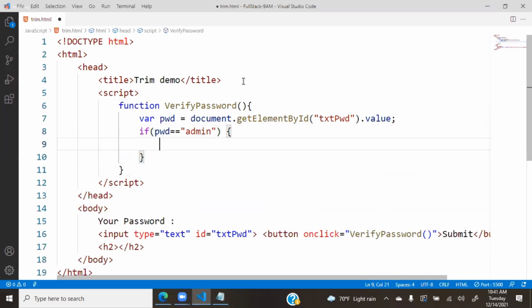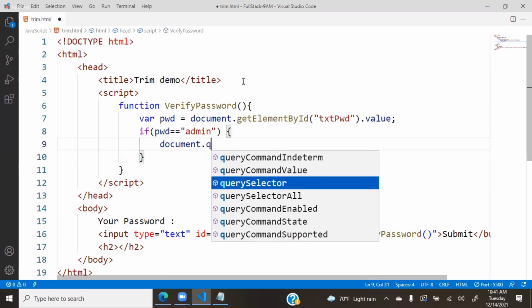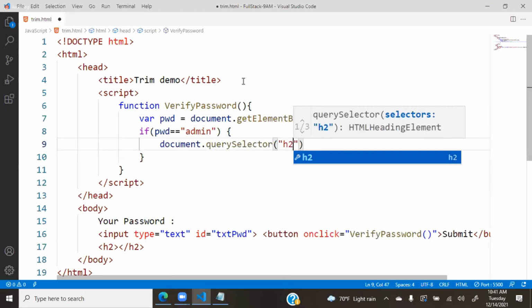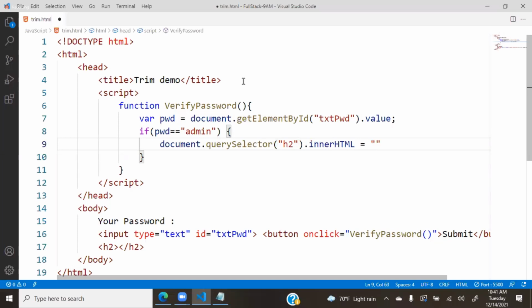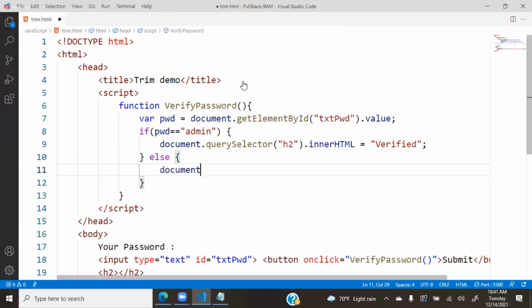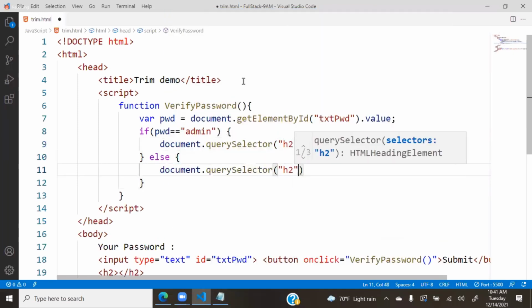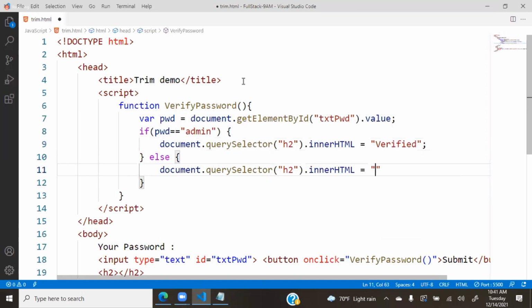If password is equal to admin, then document.querySelector heading, and in innerHTML put a message that says verified. This message should come. Else, it should do document.querySelector heading, and innerHTML should say invalid password.